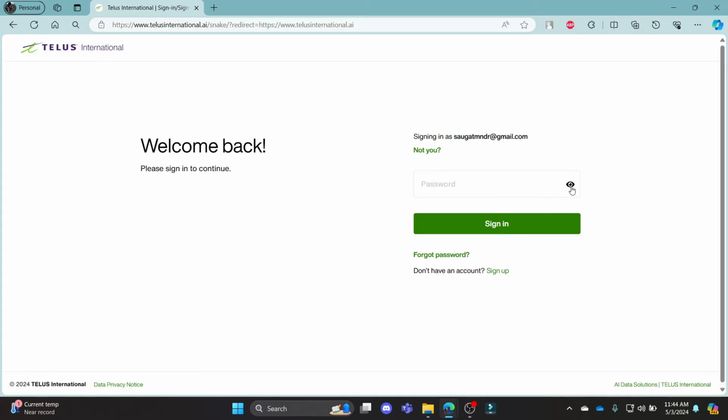You can hide or unhide your password anytime by clicking on this eye icon which is over here. If in case you have forgotten your password, this is the link for you to recover your password. If you don't have an account yet and want to create a Telus International.ai account, go ahead and click sign up. I hope this video about how you can log into your Telus International.ai account was helpful for you.